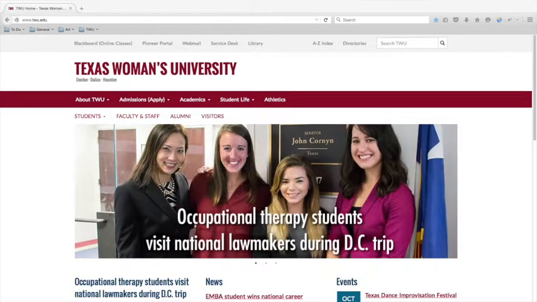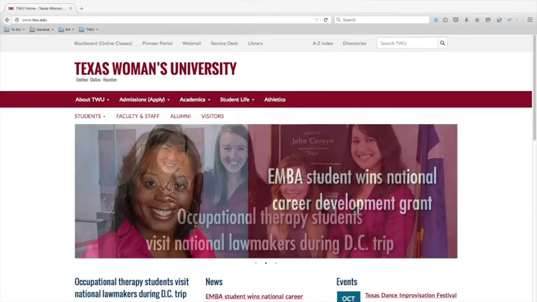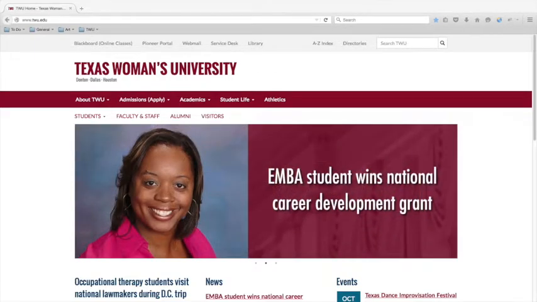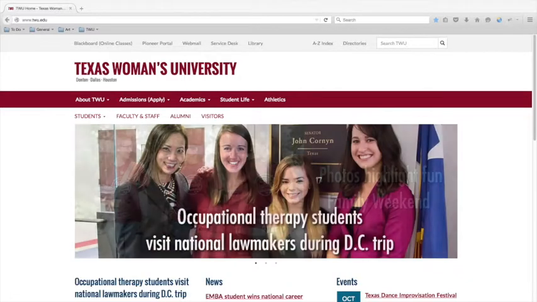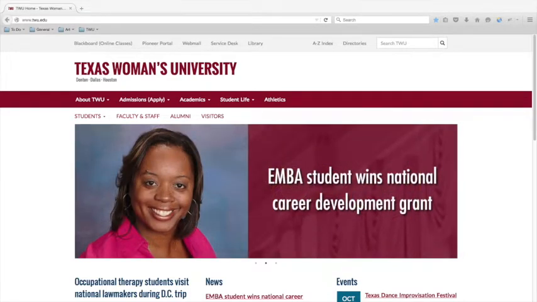Welcome to the TWU Course Inventory Management System, also referred to as CIM. This CIM system provides an online platform for the submission of materials to the Curriculum Committee for course inventory adjustments. The system integrates our TWU Student Information System with cloud-based web tools to streamline the submission and approval process.